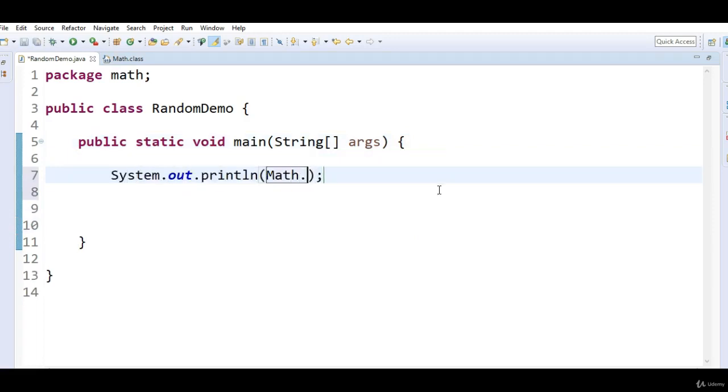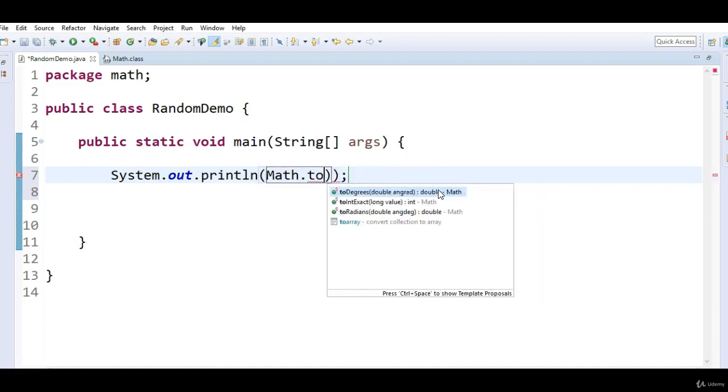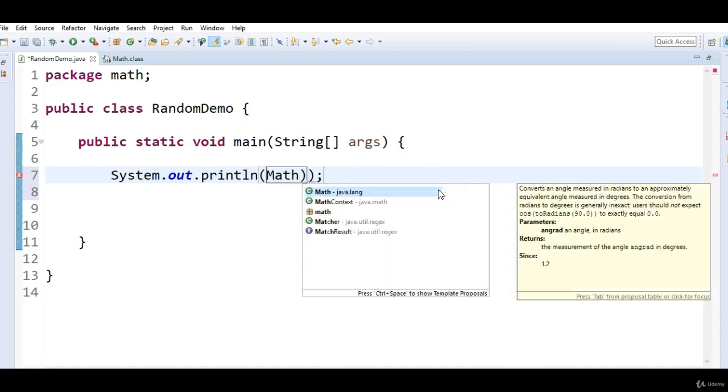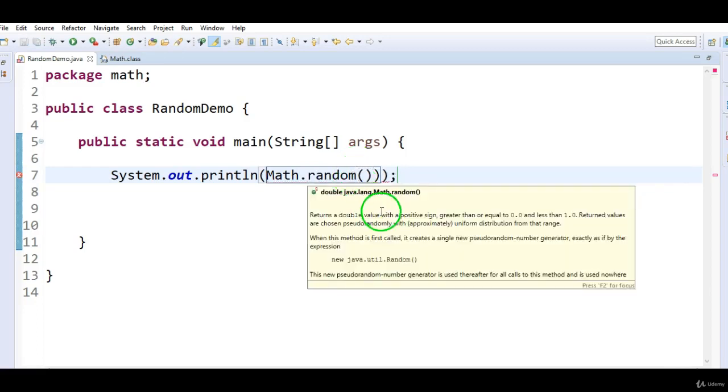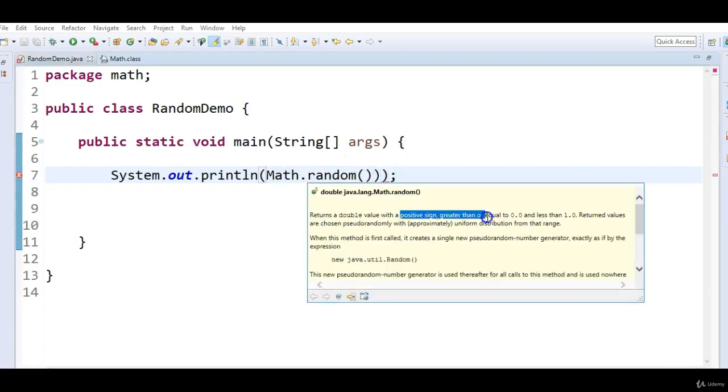System.out.println Math.random. So what does this random method do? It returns a double value with a positive sign greater than or equal to 0. When this method is called, it creates a single new random number generator.